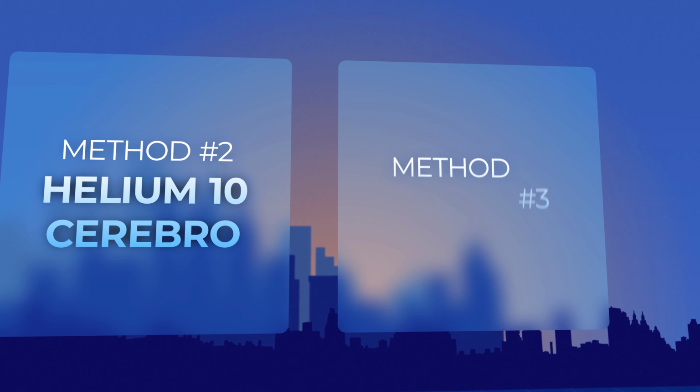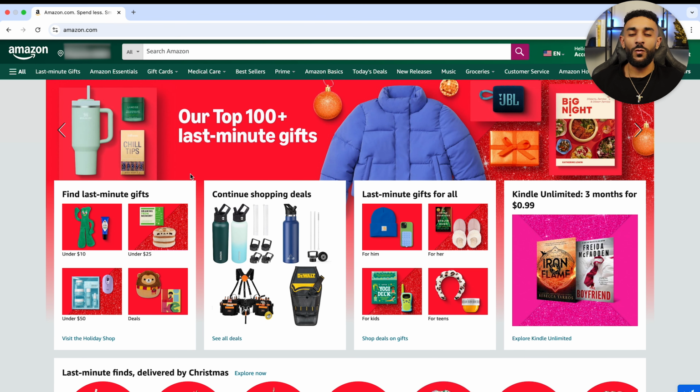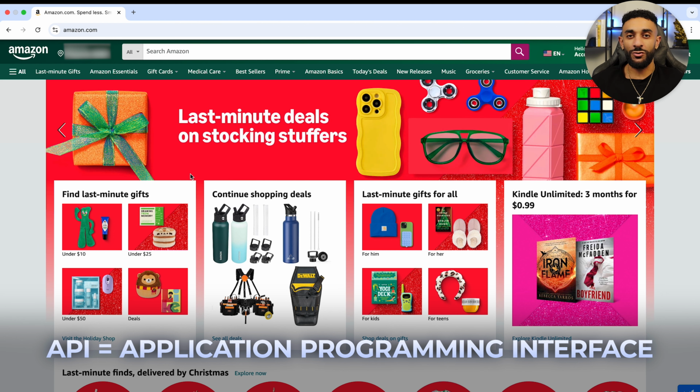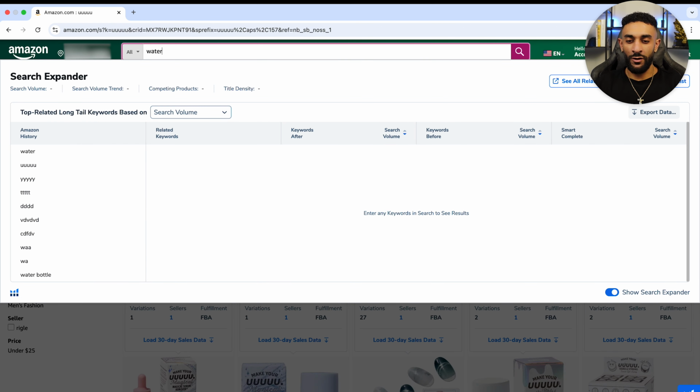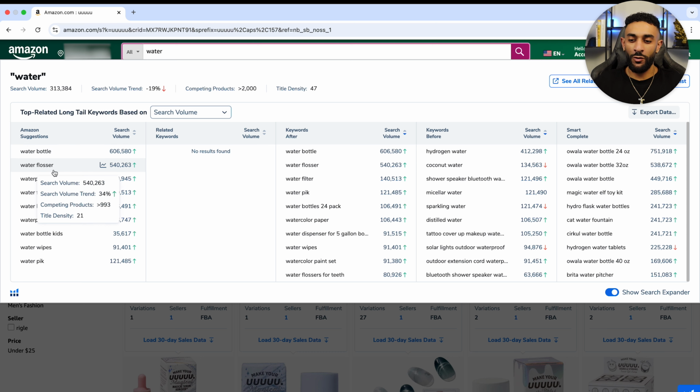Now for our final keyword research method, we're going to be using Amazon itself, and we're going to be using what I call the Amazon API method. API stands for Application Program Interface, and it's really just a fancy way of saying Amazon search. So you know when you go to search something on Amazon and it starts to finish what it thinks you're typing? So I typed out water and it gives me water bottle, water flosser, water pick. This is Amazon's API at work, and it's essentially giving you the most searched keywords based on the word that you're typing.